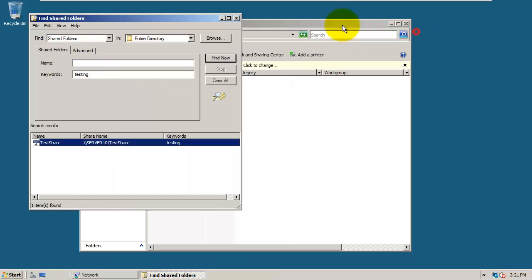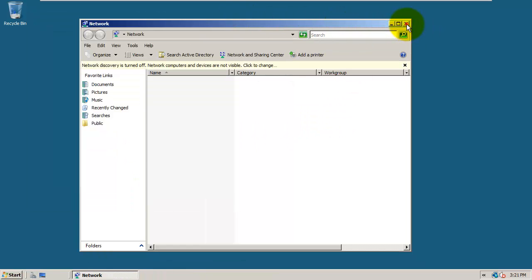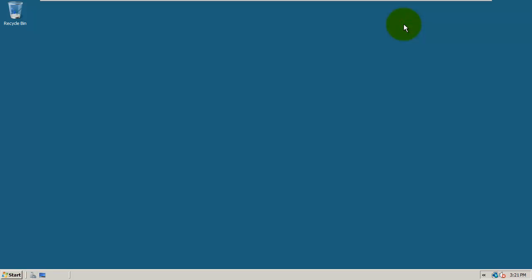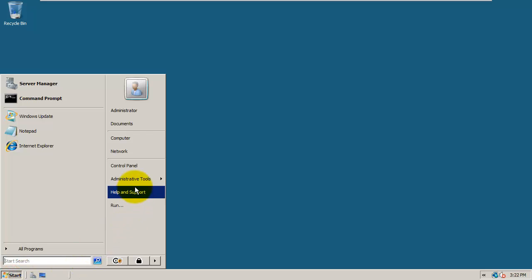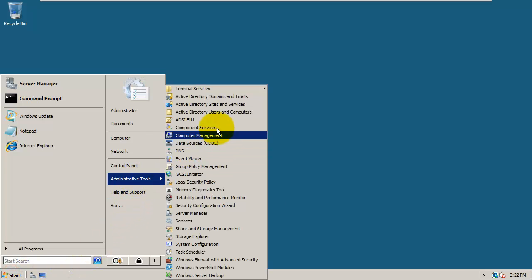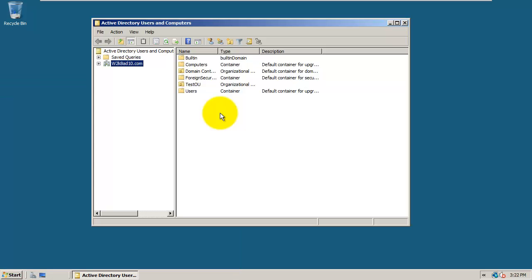Okay, I'm going to close all the open windows. What's the next step here? Open Active Directory Users and Computers, under Administrative Tools. When you publish a shared folder by using Computer Management, the published share appears as a child object of the server on which the share is located.